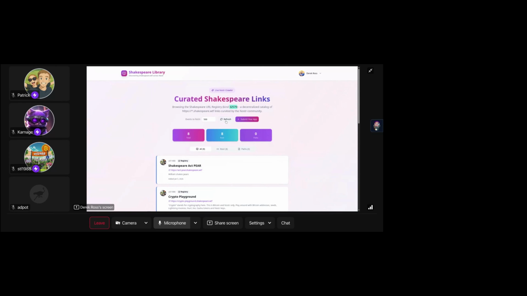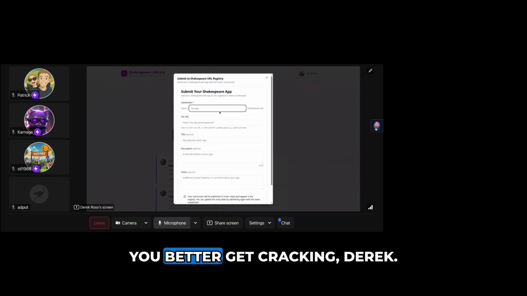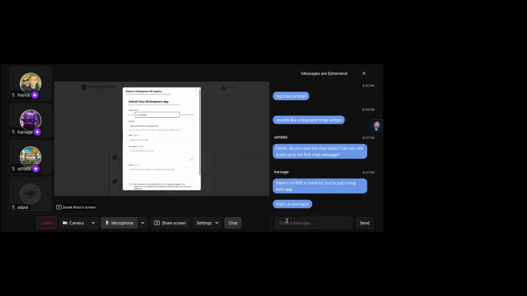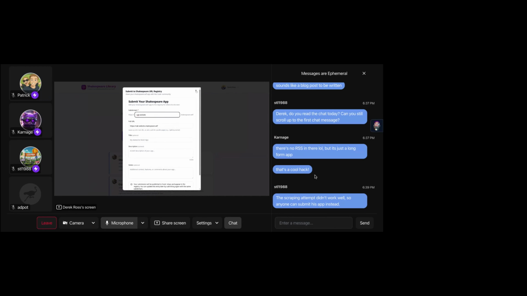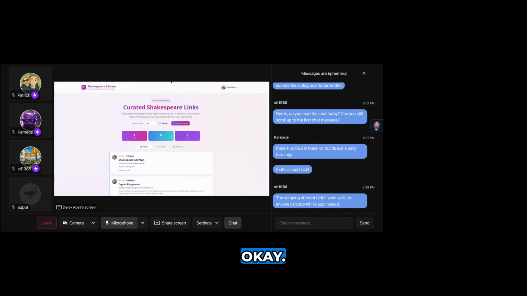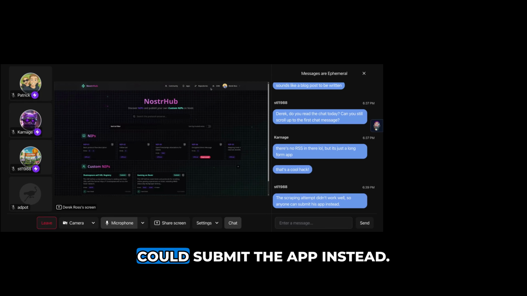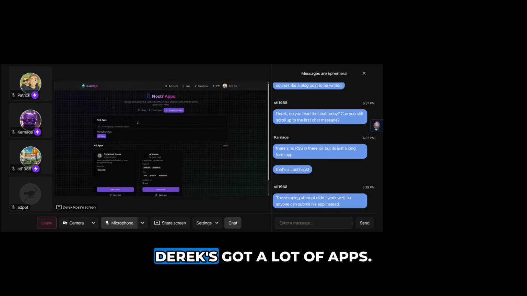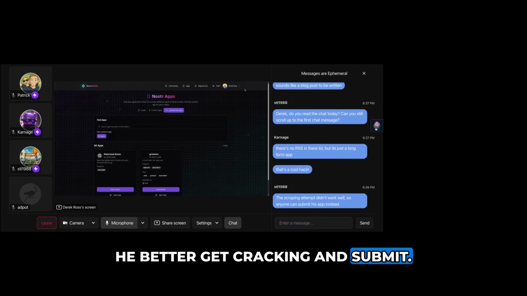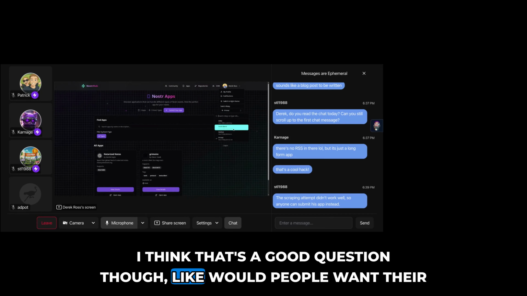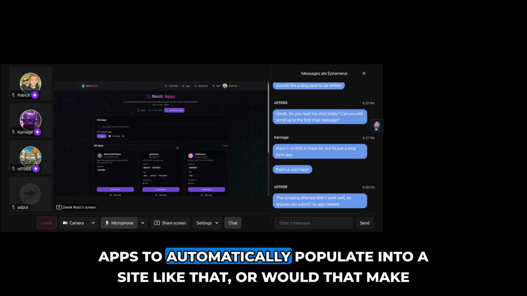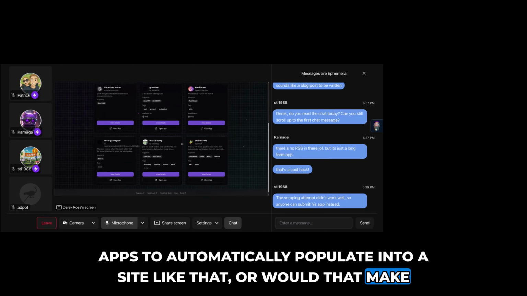Or is it because you have to submit your app, so it's not actually automatic? Right? You have to go in here and submit. So I would go in here and say knack-website. But here's the thing. We already have this, right? Like he says in the chat, the scraping attempt didn't work well, so anyone can submit the app instead. Derek's got a lot of apps, so you better get cracking and submit some. I think that's a good question, though, of would people want their apps to automatically populate into a site like that, or would that make them mad? I don't know.